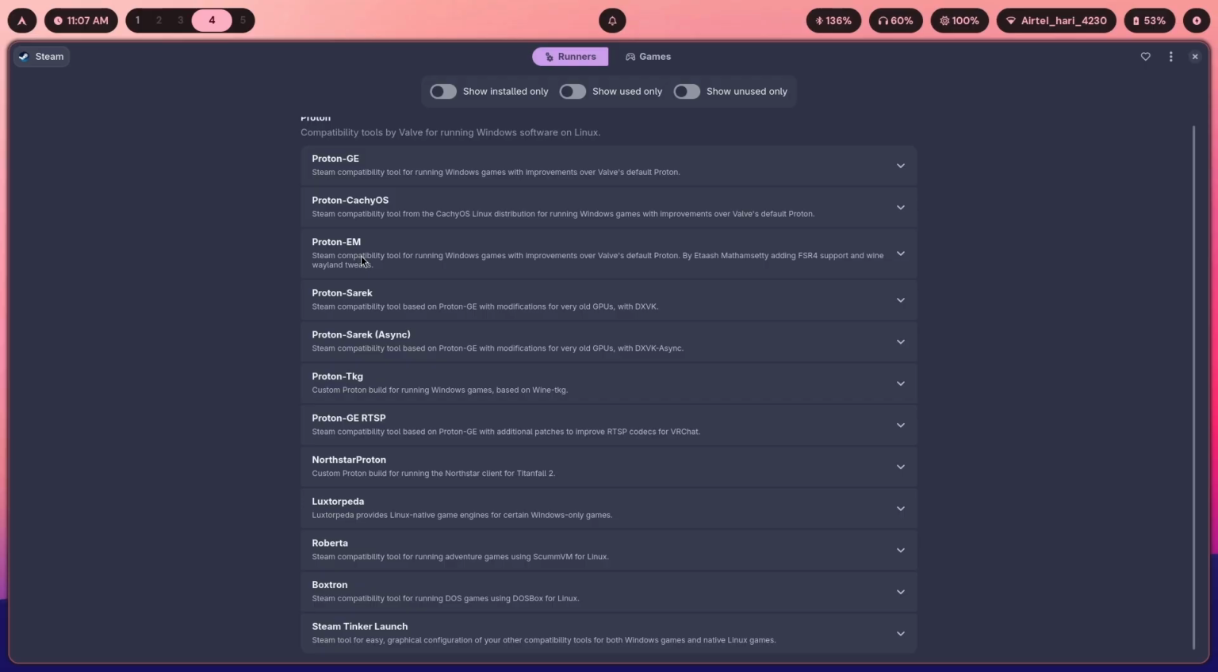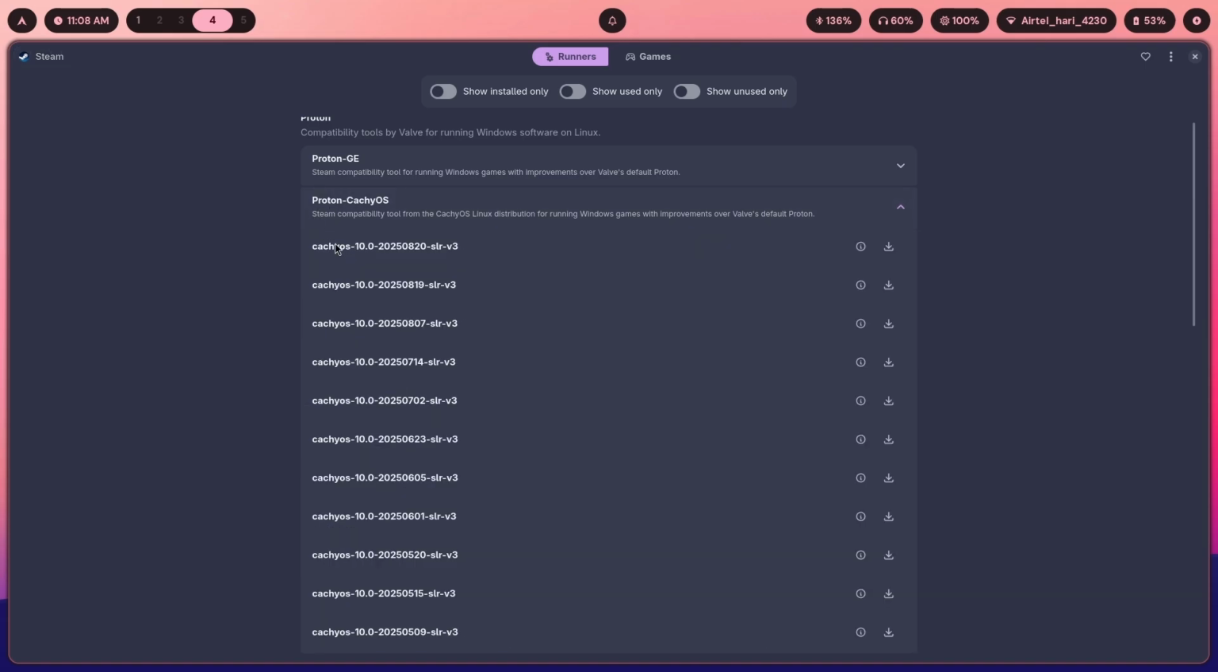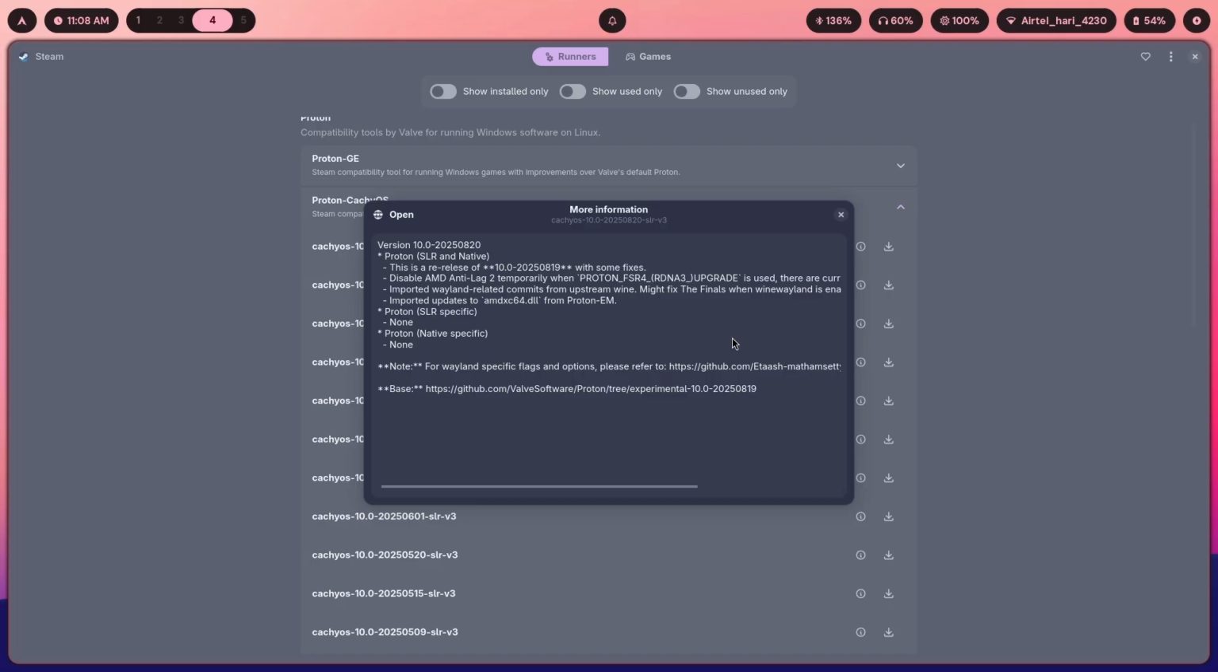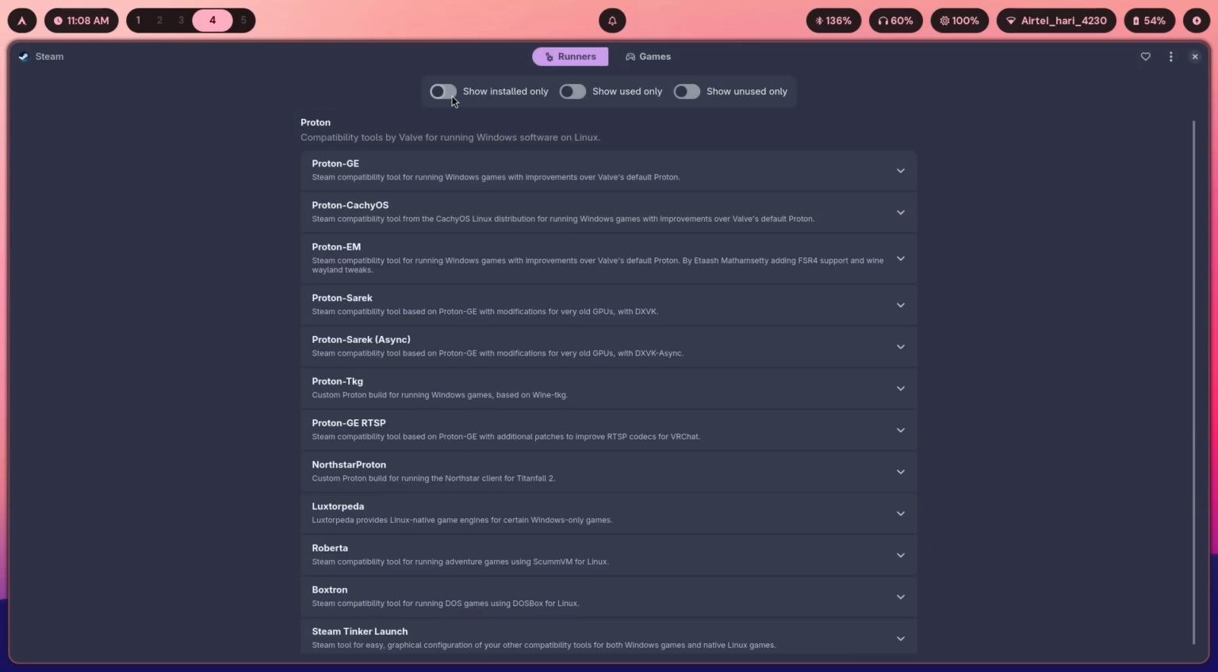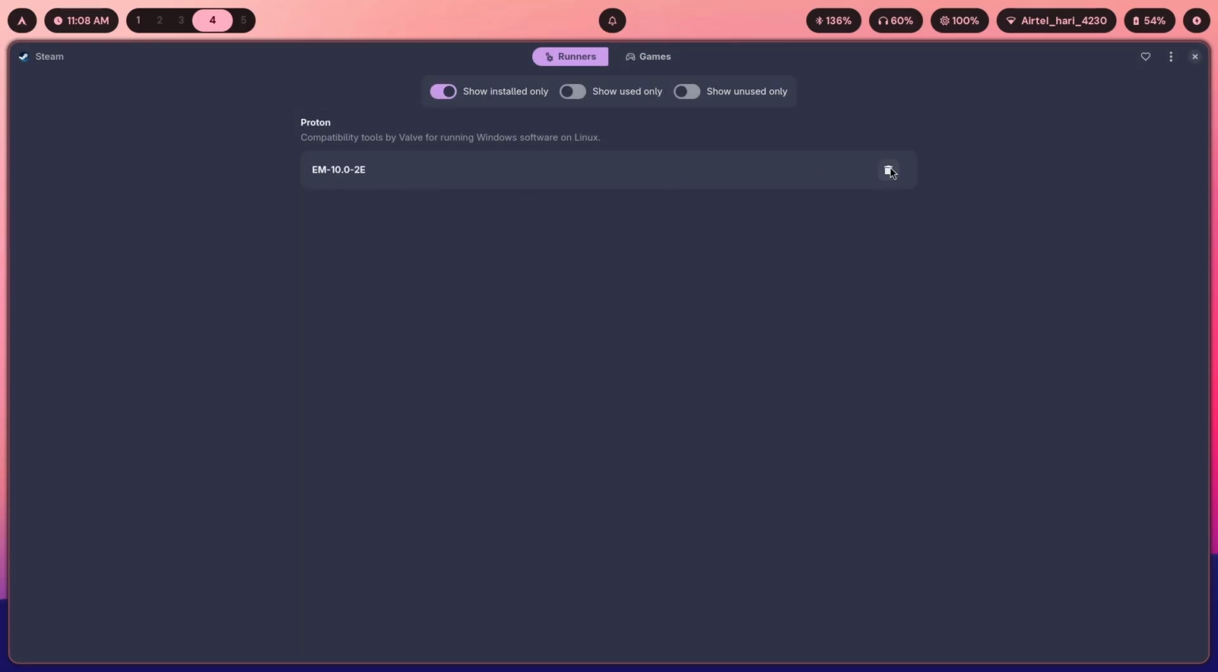But if you have a game which works well on Linux, but you want compatibility, stability and performance, go with the Proton CachyOS 1. It has regular updates with a lot of fixes, like really a lot of them. Right now I have Proton EM 10.